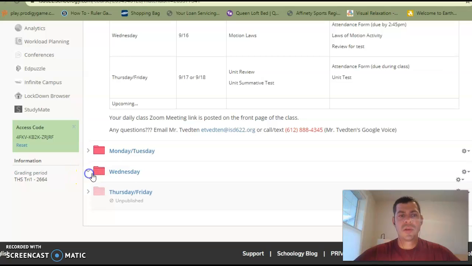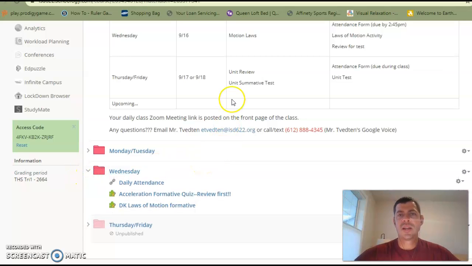As always, make sure you are asking questions. We're getting down to the end. So this laws of motion is a little bit of a preview for what we're doing next. Make sure you take the acceleration quiz. Make sure you review. On Thursday and Friday we will have our motion summative.